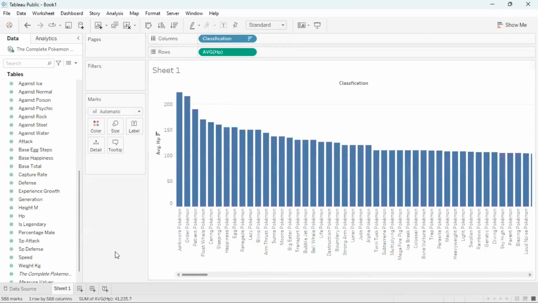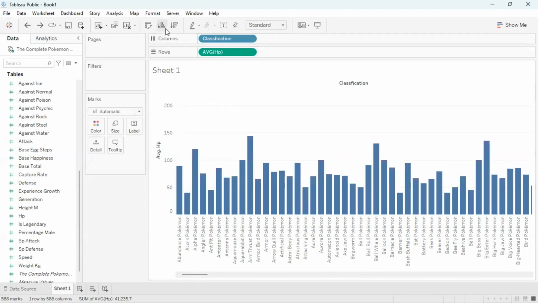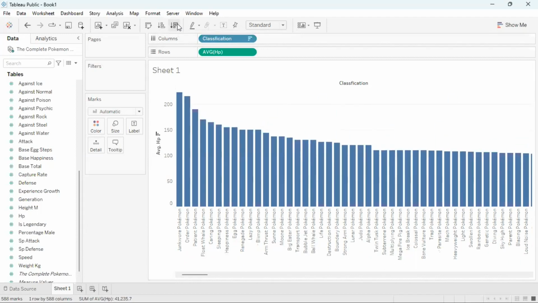Or I can go to the top panel here and click on the second bar graph icon, which will sort it again by the average HP field in descending order. So there you have it. This is how you can sort a bar graph in Tableau Desktop Public Edition in descending order.